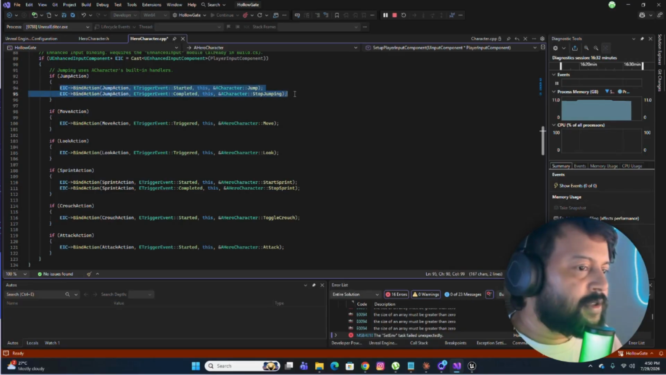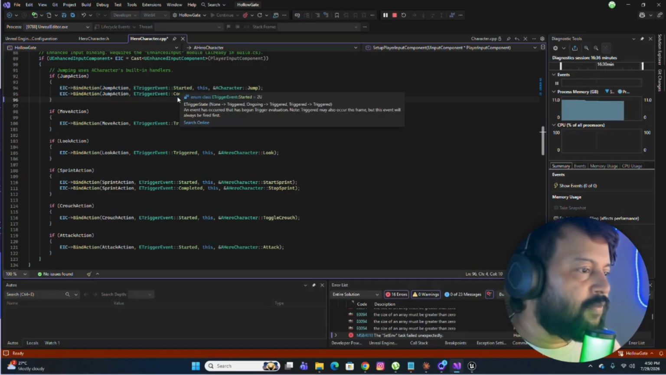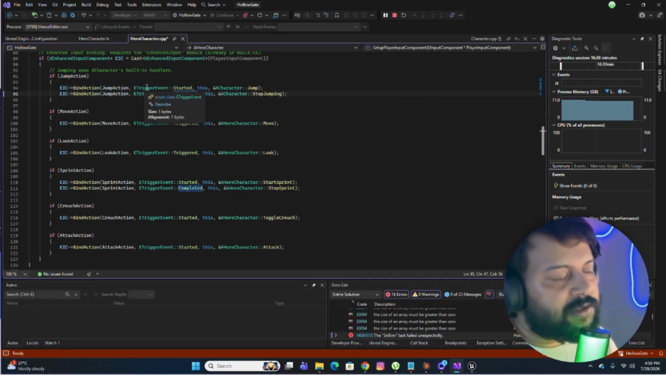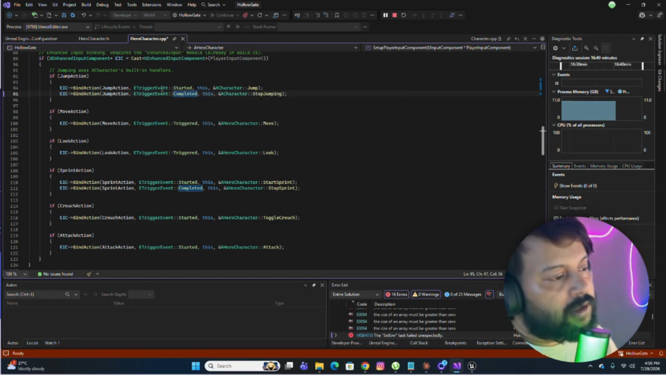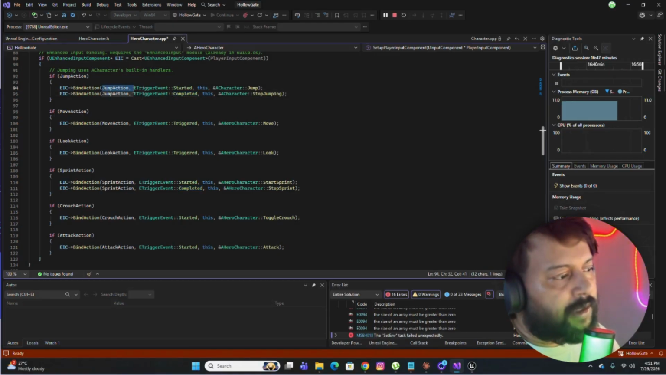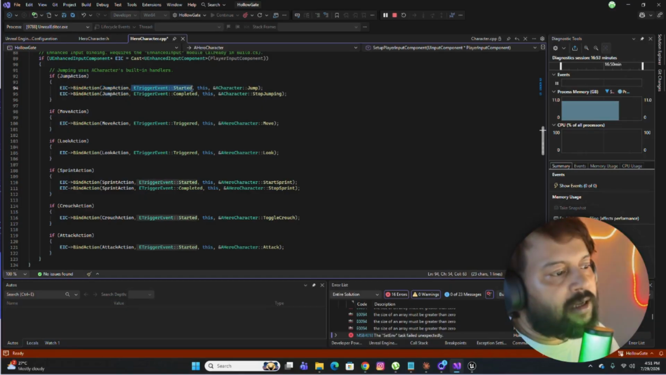For the jump action, we have two trigger events, one for started and one for completed. What does it mean? Suppose we are using the space bar for the jump action. We are telling it to bind the action. So what is the action? The action is the jump action, at what event? The trigger event would be started. What is the started?